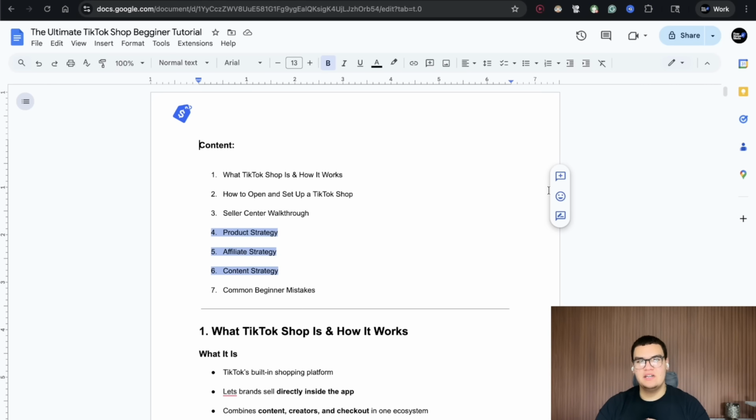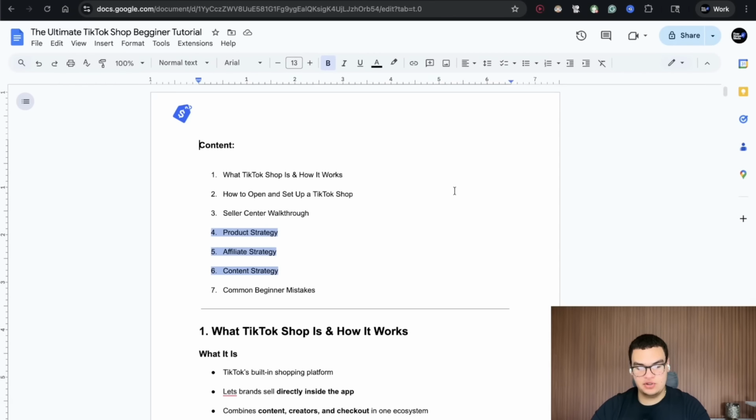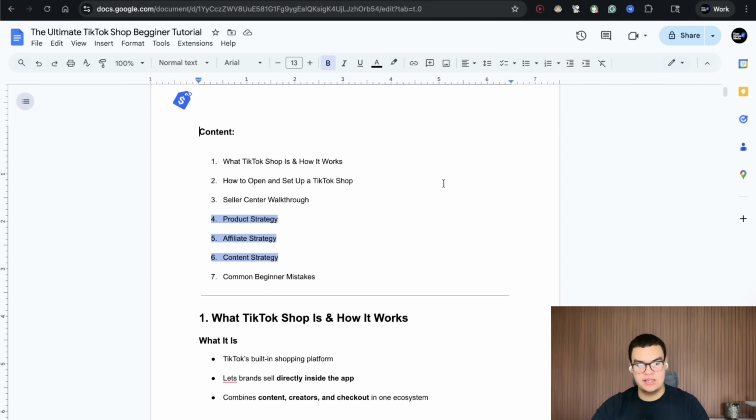Perfect. So here we are inside of the presentation. I'm going to be going through this whole presentation in a Google Doc, and I'm also going to be showing you everything inside of the Seller Center. So this is a brand new Seller Center, empty, something that would look just like yours. Let's jump straight into this. So the first thing is the content.